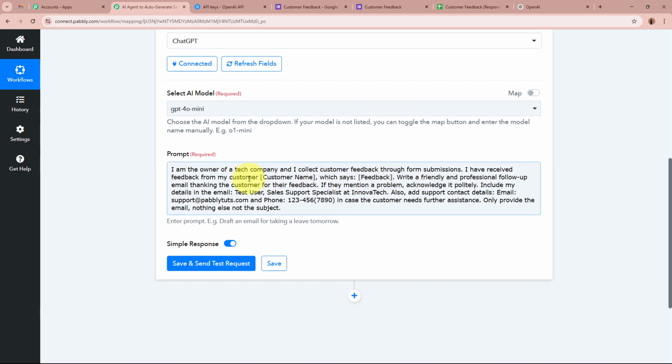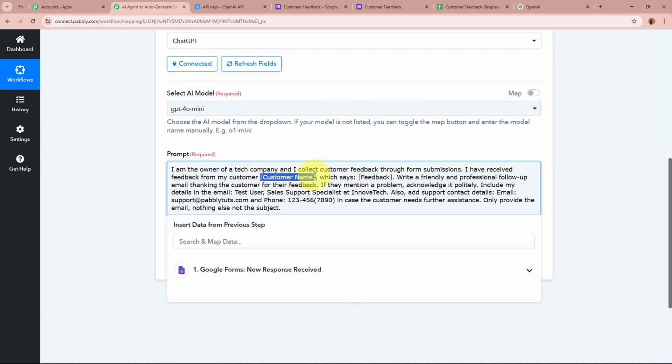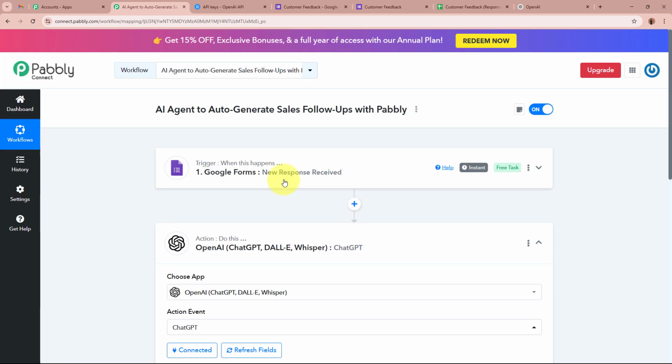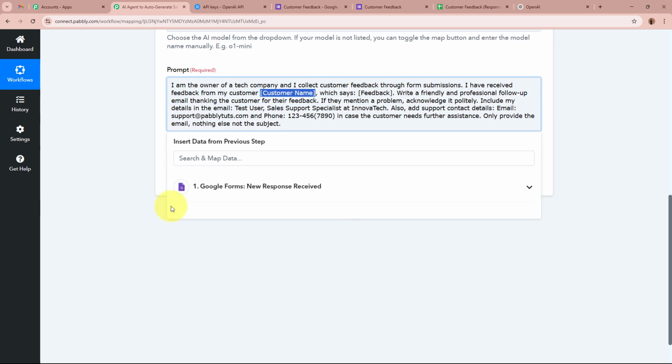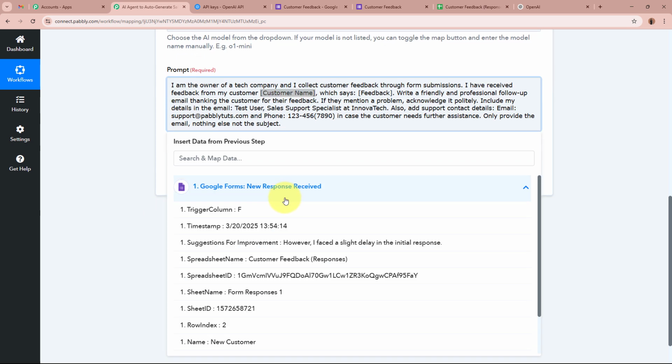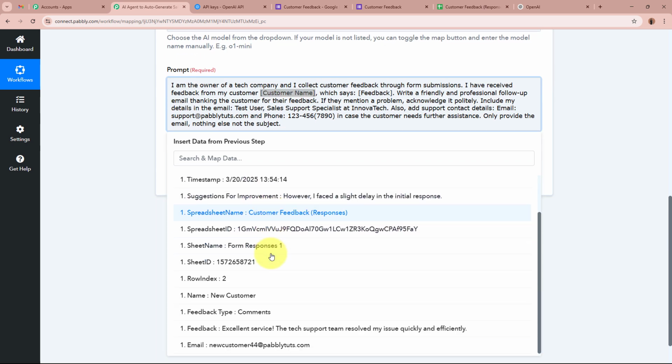Over here in this prompt, it is asking for the customer's name. So for the data of this field, I'm going to map the data. Mapping means inserting data from the previous step. So I'm going to insert the data from the previous step of this workflow. How it works is that as soon as I select this customer name right over here, you can see this was the previous step. As I click on it, this is the same response that was captured in the previous step.